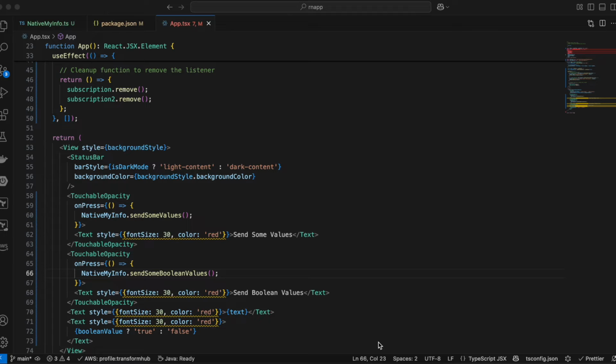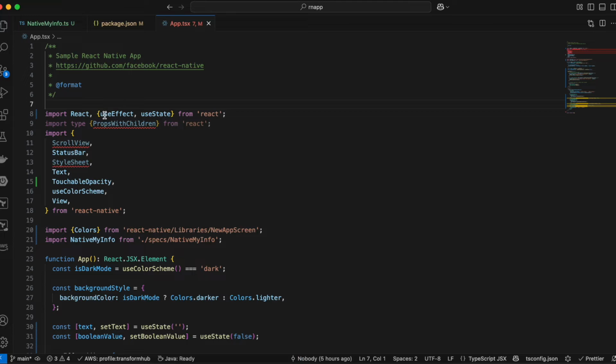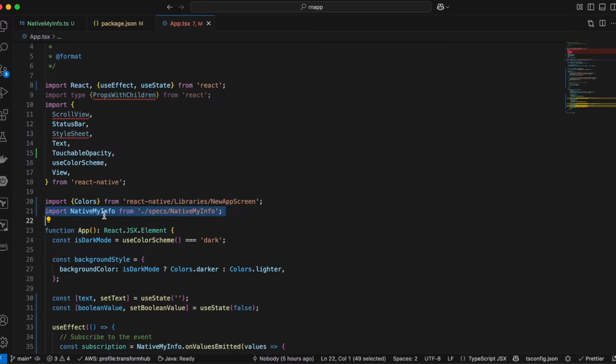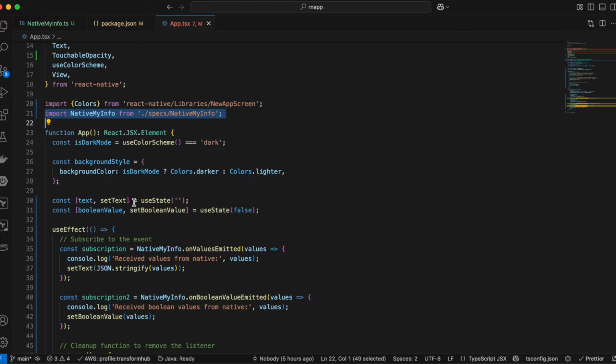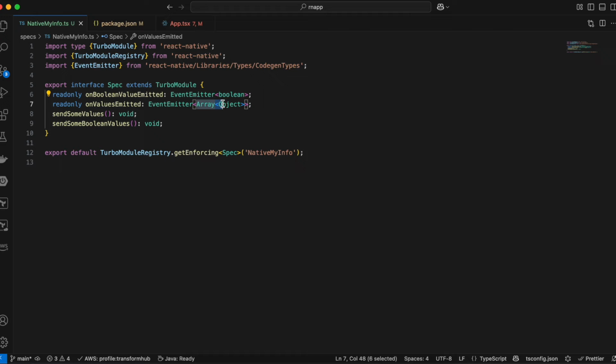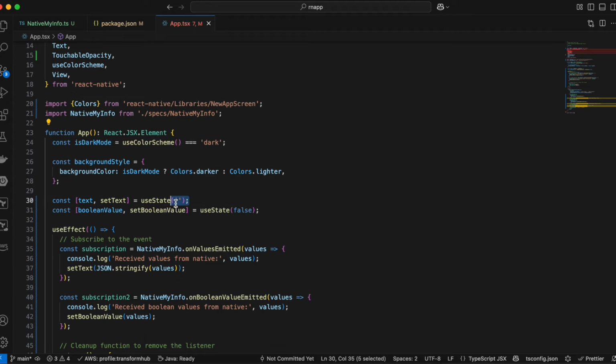Okay guys, so as you can see I have written down all the code which is required. Let's go through it. So first you will have to import useState as well as useEffect from React. Then you also need to import this native myinfo TypeScript file which we have created. Then if you see over here, I have created two states. One is this useState of text, and the second one is the boolean useState, which is by default false. Now if you check over here, we were emitting an array of objects, right? But while accepting here, I am just taking string data just to simplify it. But yeah, you can accept an array of objects as well.